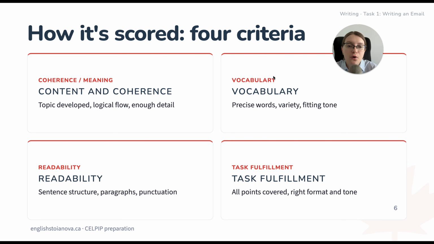So the 4 criteria that we have, this is how you are going to be assessed, and we will take a look at the CLB levels as well. But right now, briefly, we have content and coherence. So how well you developed your topic. Did you stay on the topic? Did you write exactly what you had to write about, nothing extra? Logical flow, so all of those transitions, like firstly, secondly, or in conclusion, things like that, or something else. We'll take a look at it together today. I'll show you. And just enough detail for every bullet point according to the task.